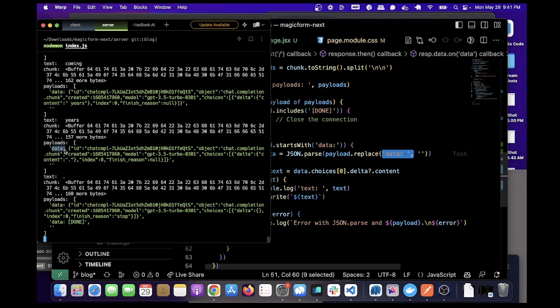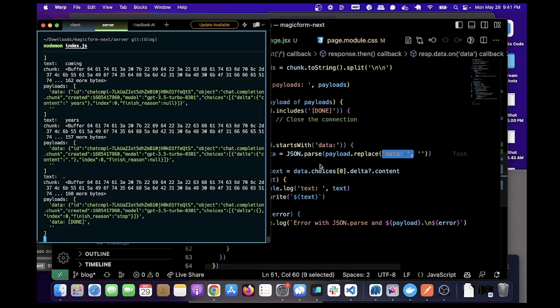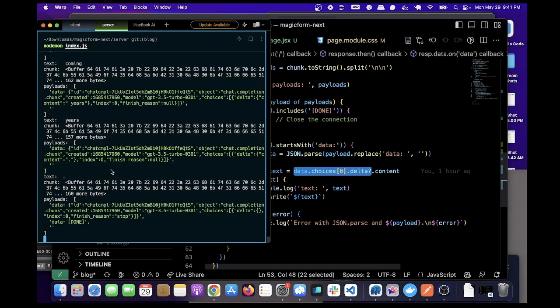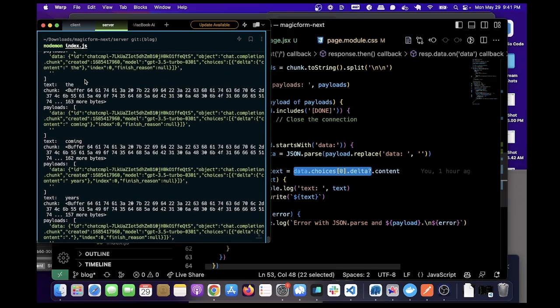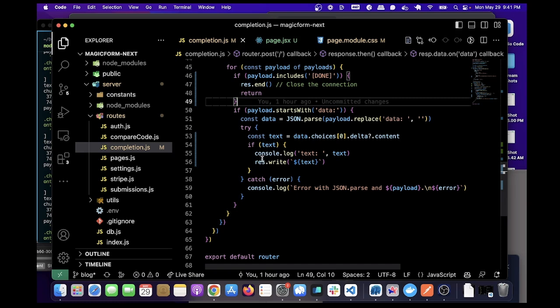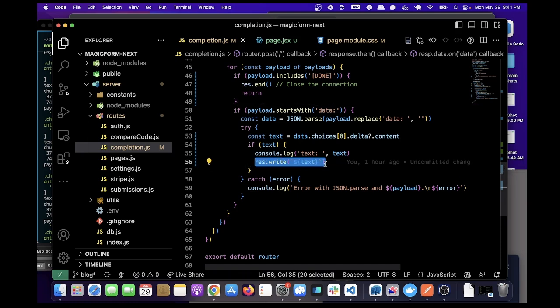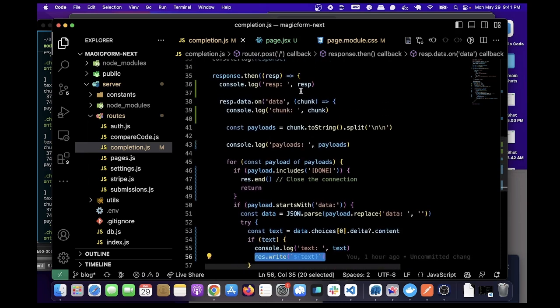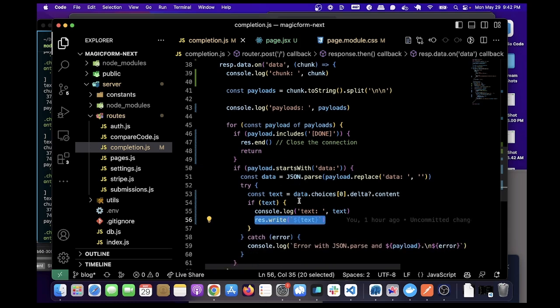Let's see, we remove this, and we're left with an object which we parse, and then we just get the text from data.choices.delta.content. Which is this choices.delta.content, and this is just a period here. But you can see this one's years, this one's coming, this one's the, and then we send the text to the client. And so that's basically all that is. It's pretty straightforward. We're getting a buffer, turning the buffer into a string, looping over the string, getting the text, and then sending the text to the client.